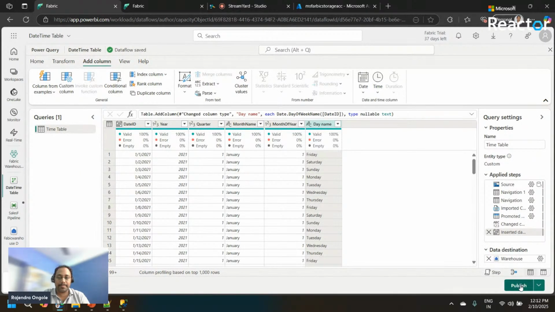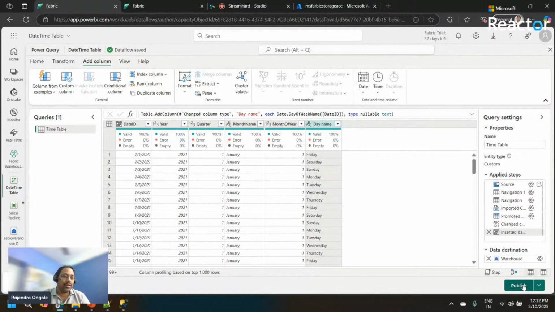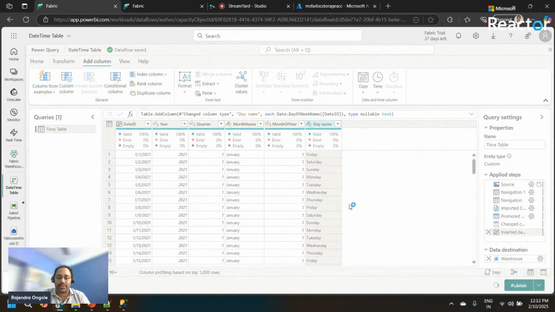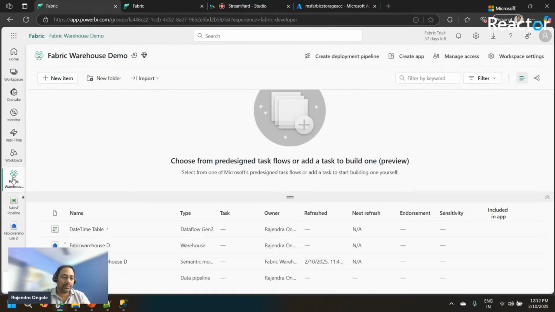Until and unless you have published this particular timetable, it's not going to be visible to you in your Fabric warehouse. So let's try to publish it. Publish. On this particular warehouse, you can see where the date and time dimension table is executing. It will take some time.